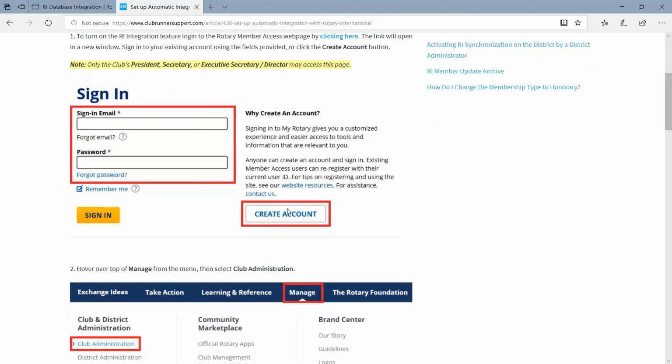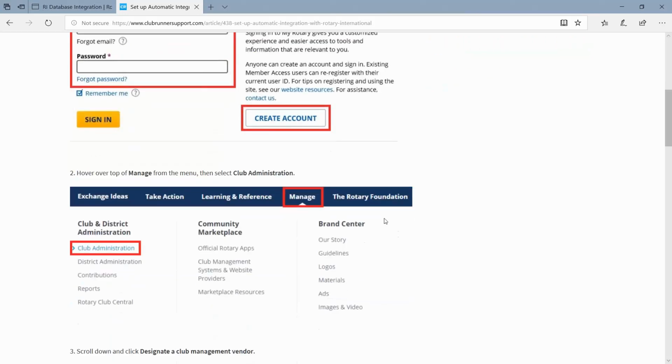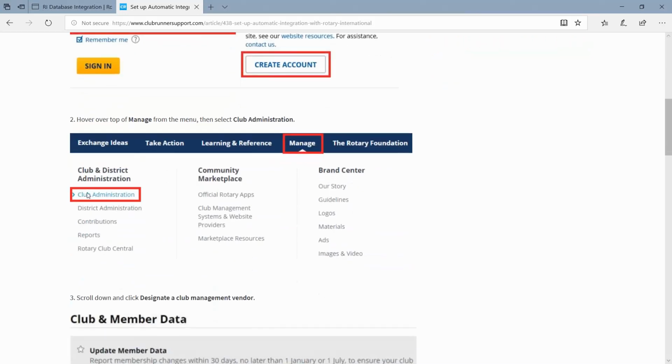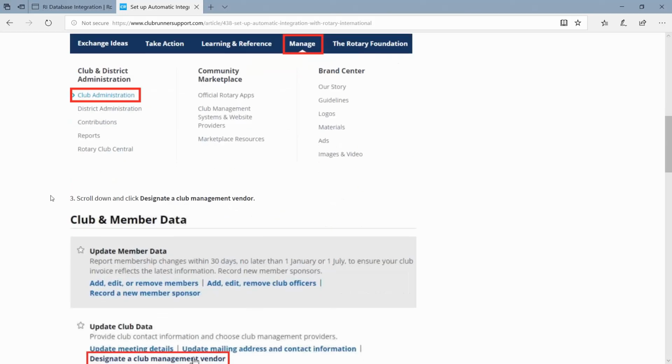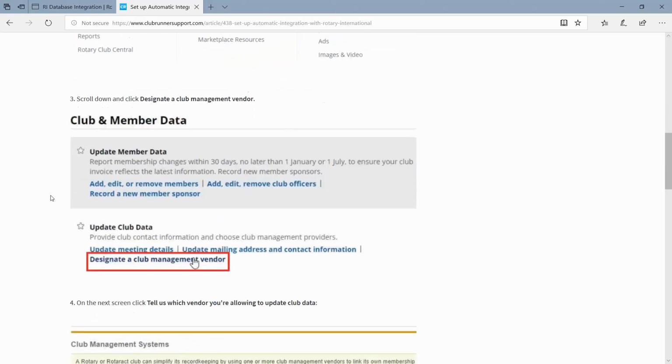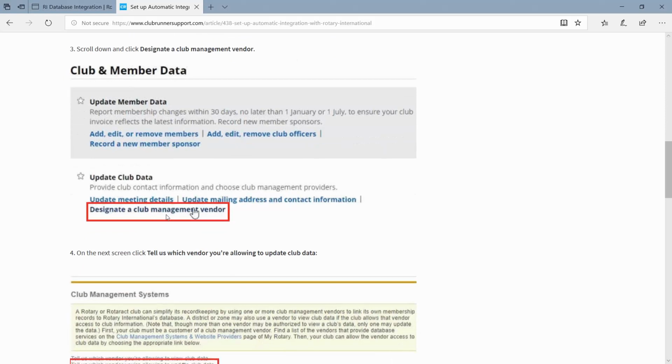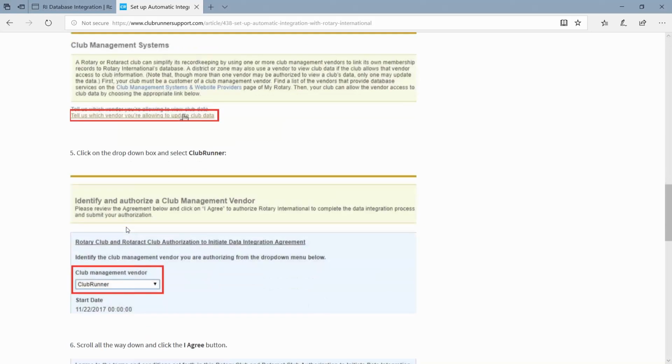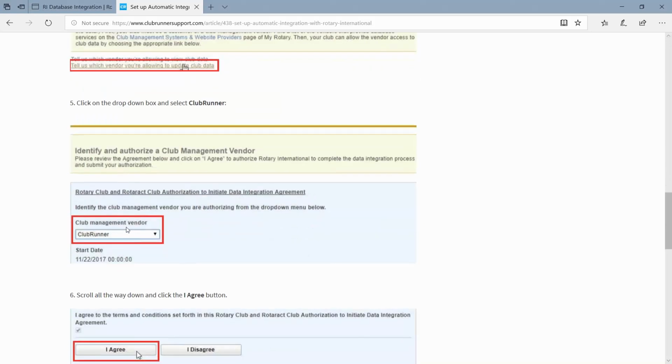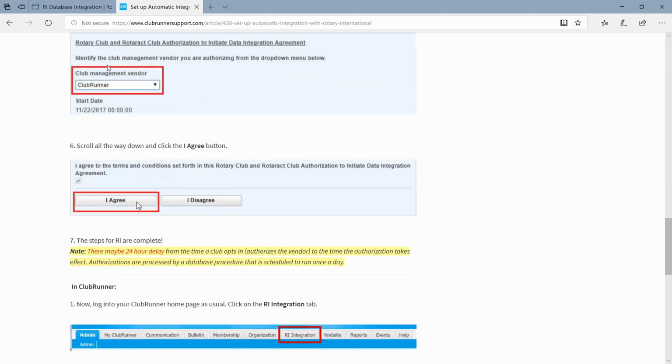You'll sign into My Rotary. This is not done at ClubRunner. You'll go to myrotary.org. You'll sign in. You'll go to Manage and Club Administration. And by the way, I'm skimming through this on purpose because we don't have access to the RI website. So you'll essentially, ClubRunner will become a club management partner. In other words, we'll become a vendor partner. That just means that you are allowing ClubRunner to be your database vendor of choice. We'll be able to send information to RI, and RI will be able to accept it.